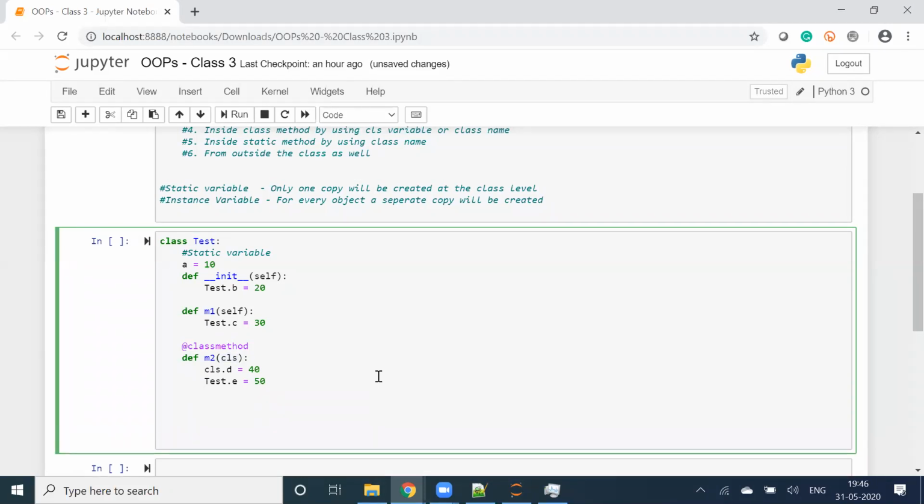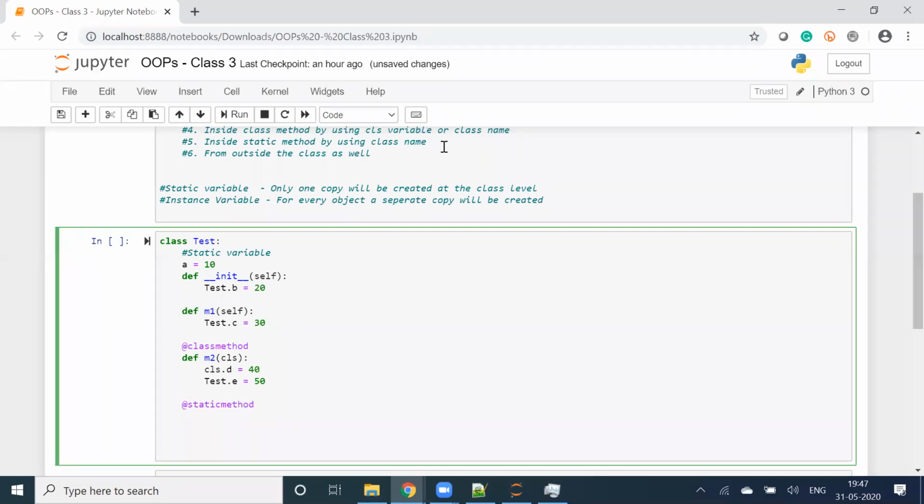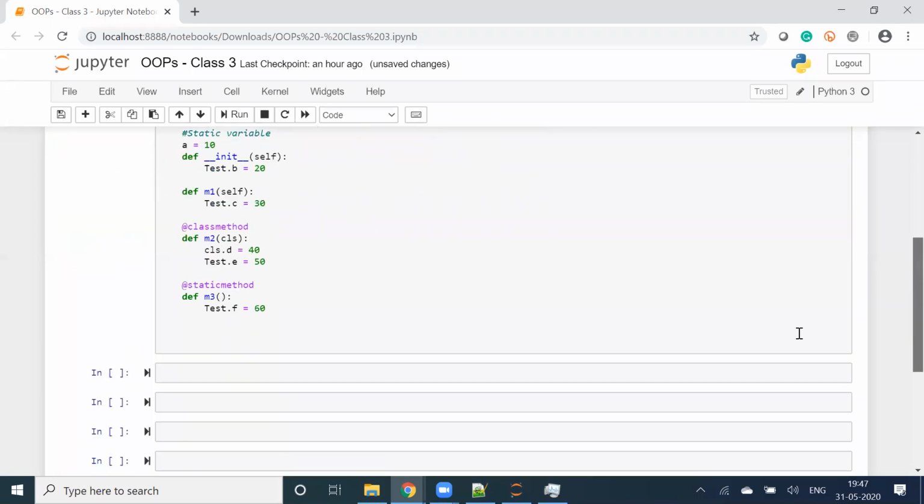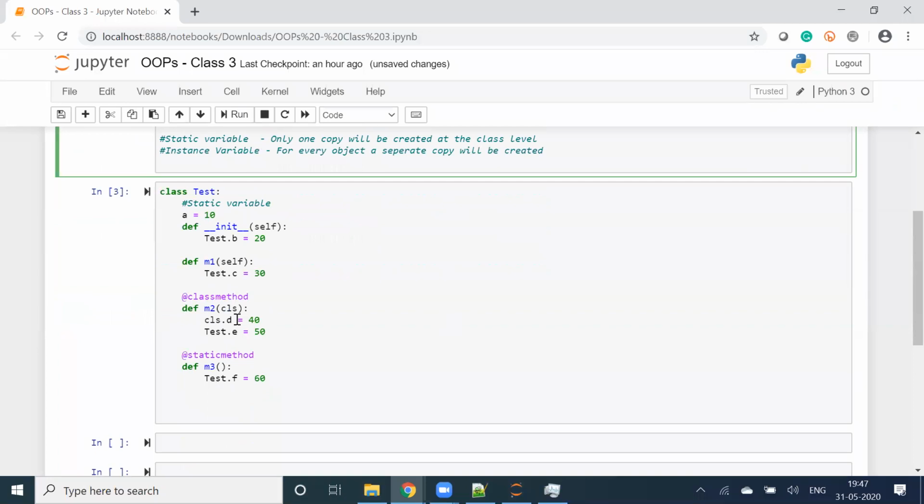Next is static method. Inside a static method by using class name. Now, how to define a static method? Again, a decorator will be required, @staticmethod, and then I will write def m3. I don't have to pass anything, and then test.f is equal to 60. So these are the different places where we can create the static variables.